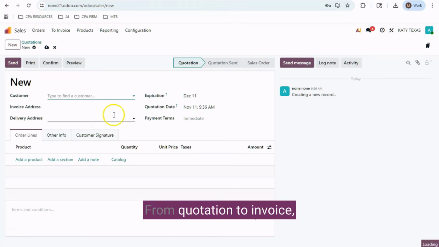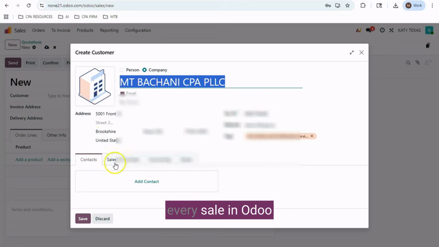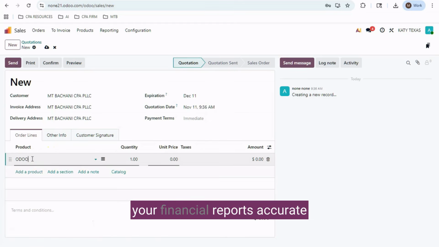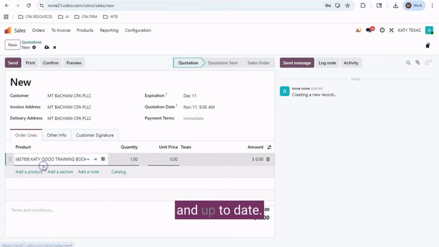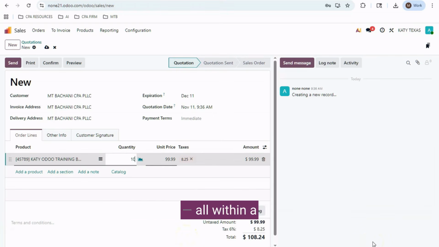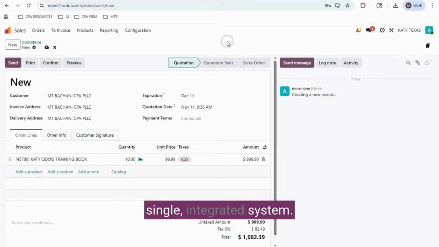And that's it. From quotation to invoice, every sale in Odoo flows seamlessly through sales, inventory, and accounting, keeping your financial reports accurate and up to date. This gives you complete visibility, from customer order to financial performance, all within a single, integrated system.